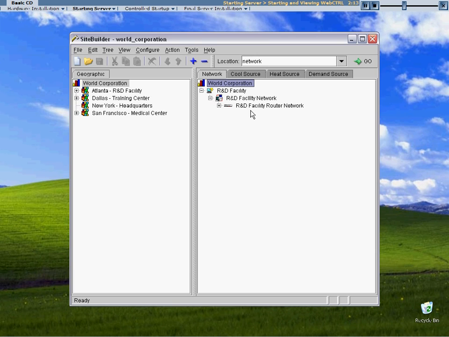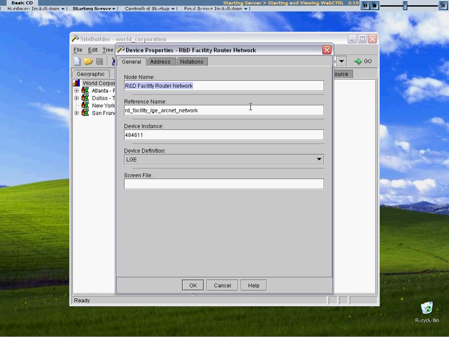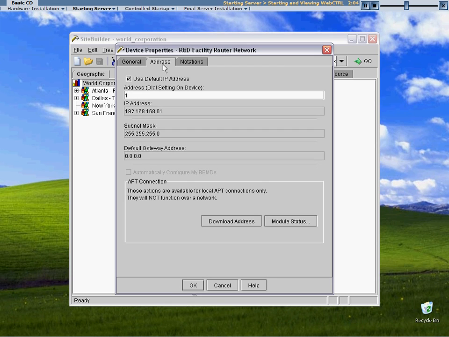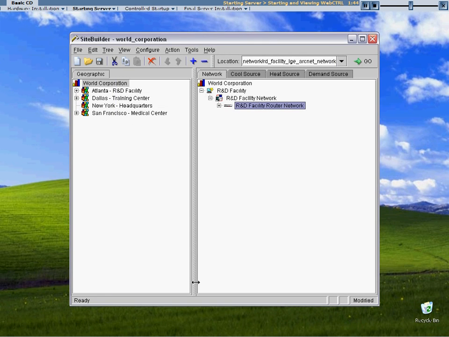We double-click on the router to view the router's properties, and then select the Address tab. We want to verify that the checkbox to use default addressing is selected, and that the correct address is entered in the address field. This address will correspond to the address set on the device itself. Once we have confirmed these settings, we click OK. Next, we would check the addresses for any other routers in the system. Once the address of each router is checked, then we can save the file and close Site Builder.